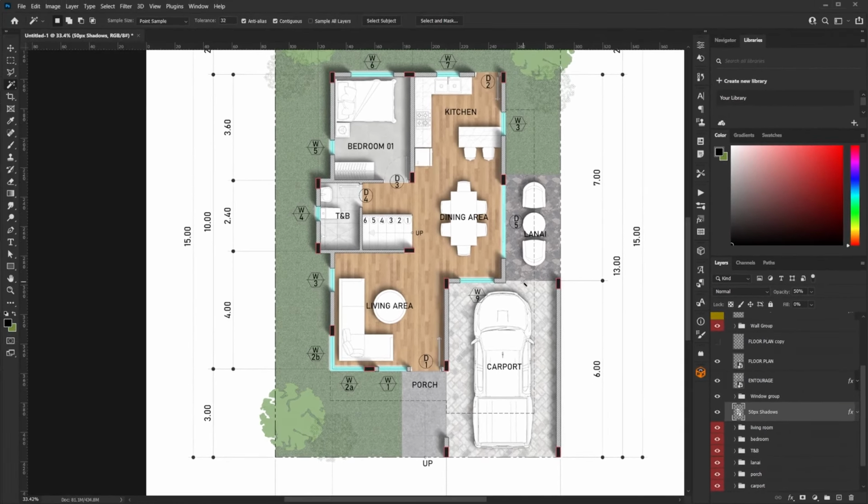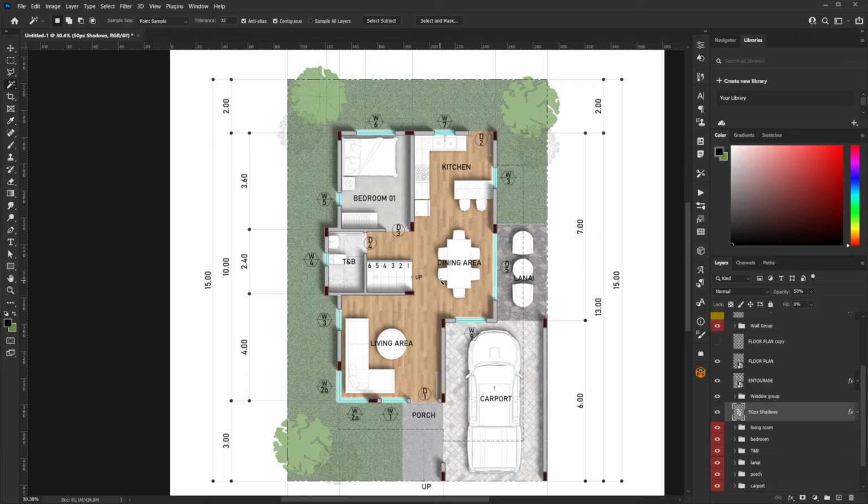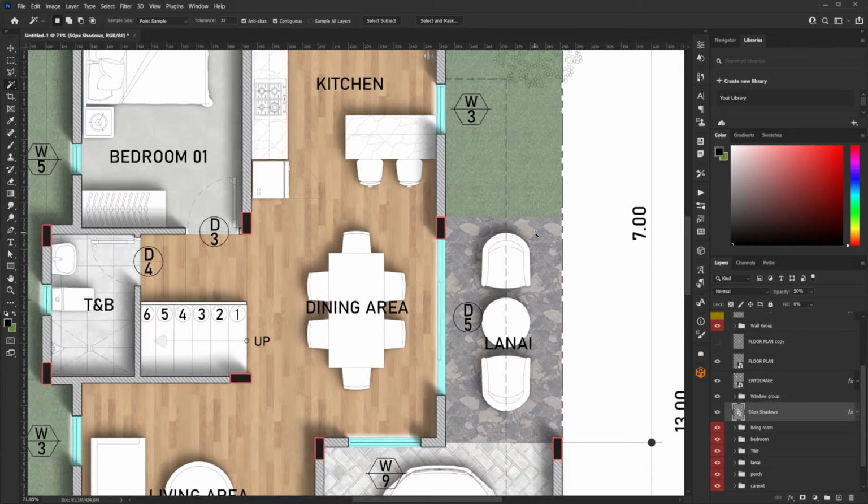Now, I will be showing 3 important tips in presenting your floor plans. The first tip will be adding details. There are actually other uses for the shadows. Aside from using them for the walls and columns, you can actually use them in adding shadows to another object.